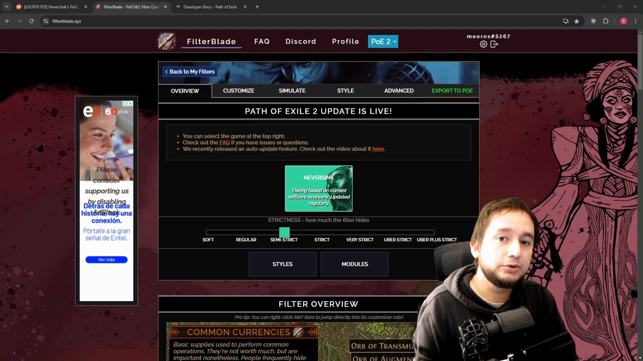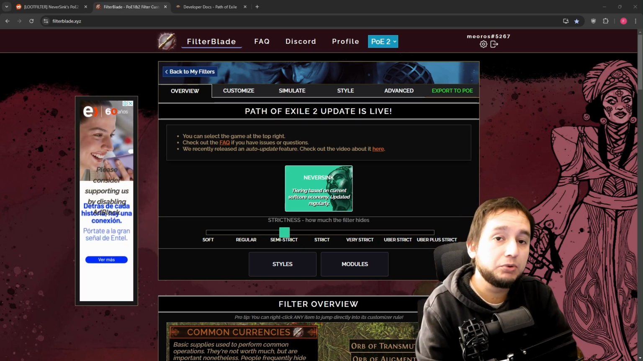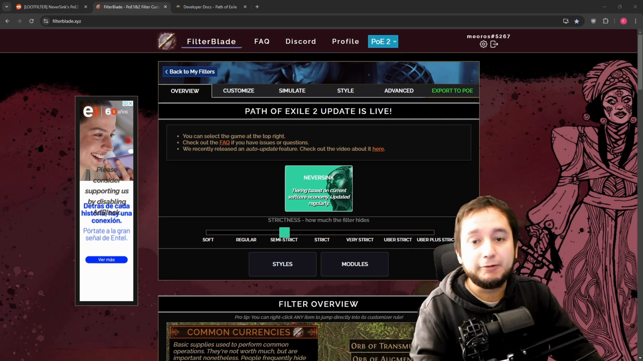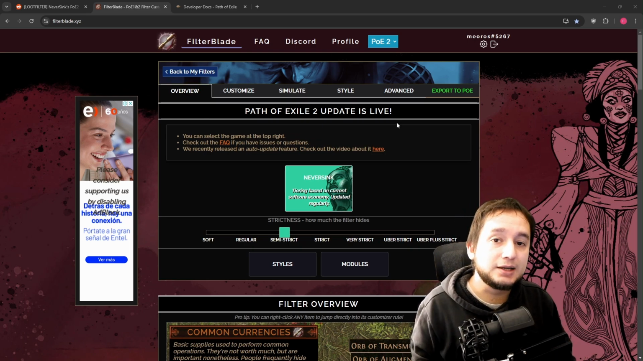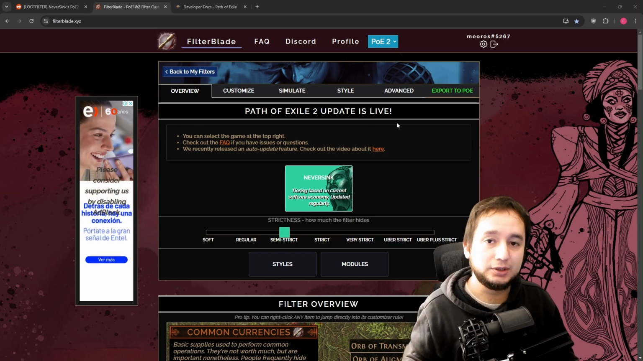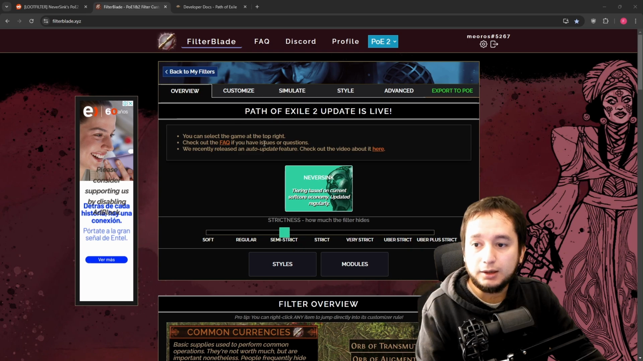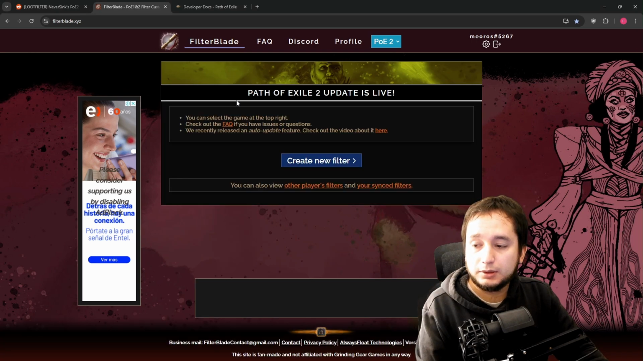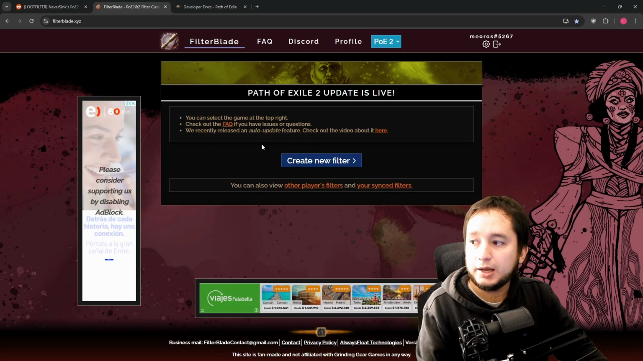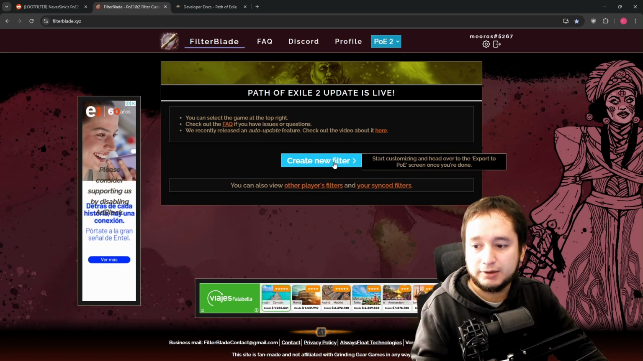This is just an OAuth flow, which is pretty similar to what you do to log in to some website with your Google account. So it's perfectly safe as long as you check exactly what you are providing this application access to. So once you are logged in, you can click on back to my filters, right? Make sure that you have PoE2 selected, and then you can just go and create a new filter.